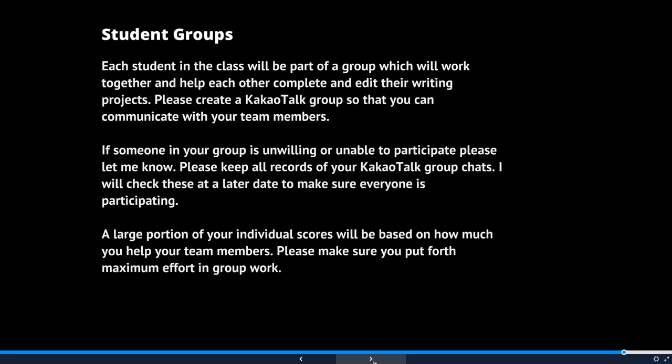Student groups. Each student in the class will be part of a group which will work together and help each other complete and edit their writing projects. This is an important part of the class. I really believe that when we help other people with their writing, our writing improves. And the reason is very simple. When I write something, if I misspell a word or I have a grammatical error, I can't see my mistake.